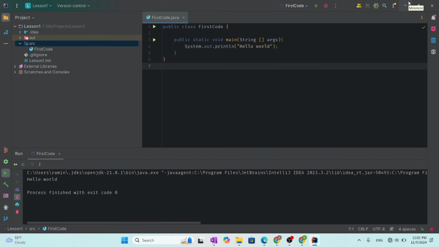Recap what we learned today. We covered the public class declaration, the importance of the main method, and how to print a message to the console. This is the basic structure you will see in almost every Java program.